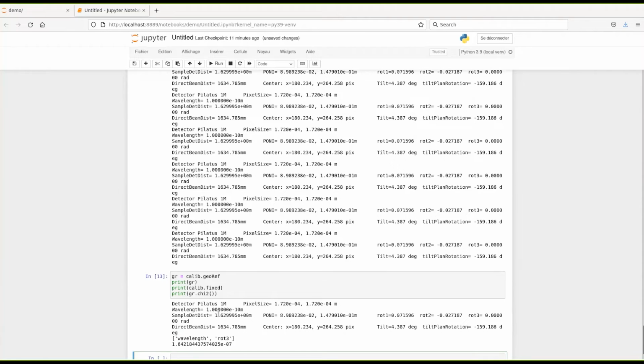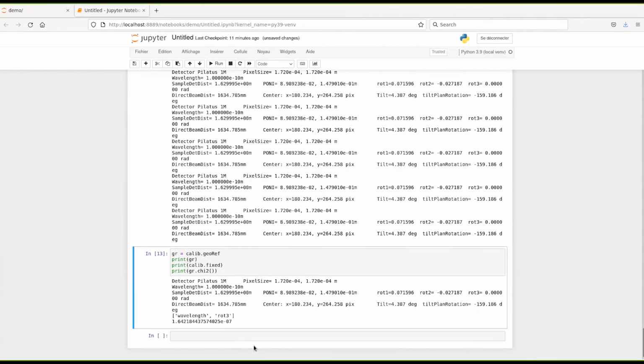So here we see the latest, well, the optimized geometry. We have the position of the beam center. We have the tilt, which is 4 degrees. It's quite a lot when we consider that it's a SAXS geometry. We have performed the calibration by keeping the wavelength and the rotation 3 to 0, and we got a cost function which is 1.6 10 to the power minus 7.